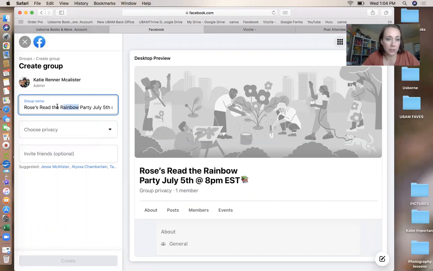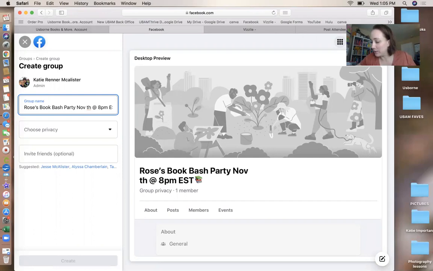And I'm gonna change this to just a book bash instead of a read the rainbow because I'm not using that template. And it's gonna be October, or sorry, we're in November now. November 17th at 7 p.m. is her party.